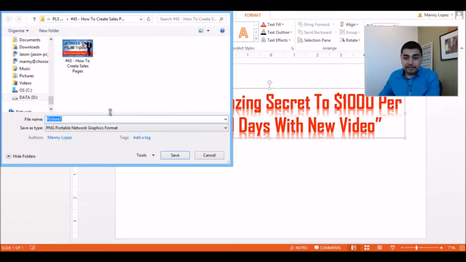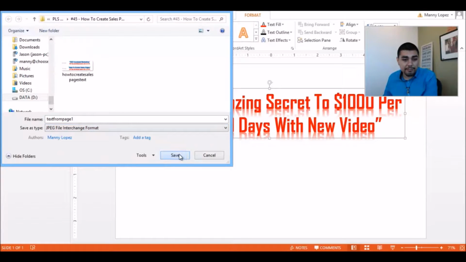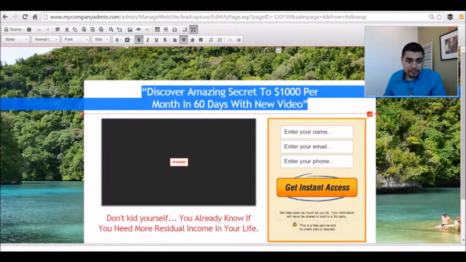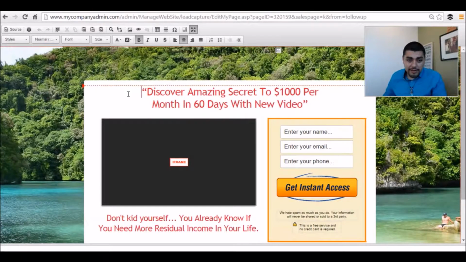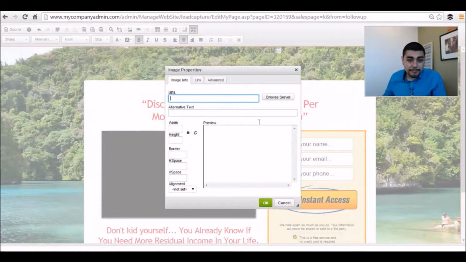Let's say I saved it right here into text from page 1, whatever. I usually save it as a JPEG because for some reason there's always a black background when you try to upload images that are transparent. So let's say I just use it as a JPEG, so this way there's a white background to it. So I see this, right? Let's go back here and add in this image.